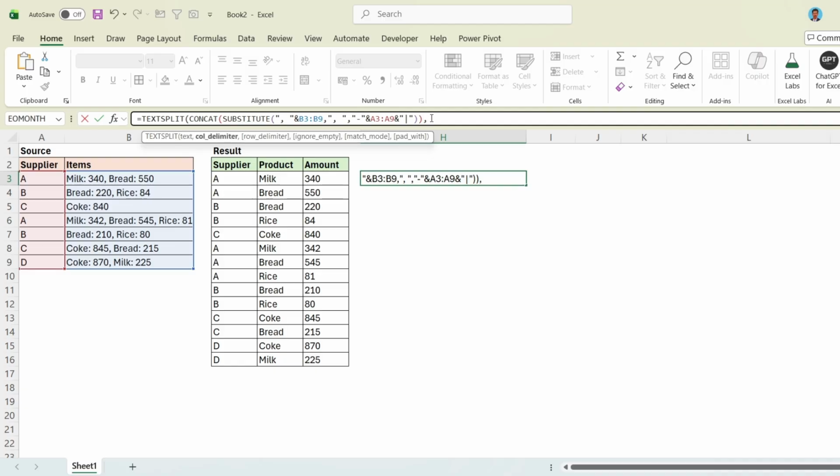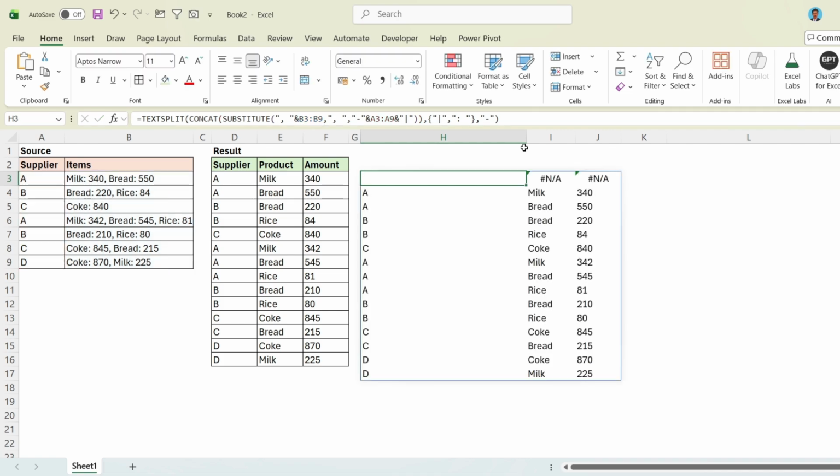In column delimiter, as I told you, I will place two delimiters. For that, I will start with curly braces to create an array constant. First one is pipe symbol, next one is colon with a space. And then in row delimiter, I will use hyphen, close parenthesis and press Ctrl Enter.